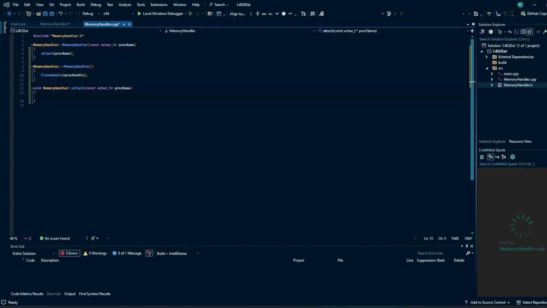Think of a handle as the operating system's way of giving a process access to another process. So depending on the permissions of the handle, that determines what we can do with that other process. There are permissions like read and write, which we'll need to read and write memory. There's create thread, close thread, and some others.